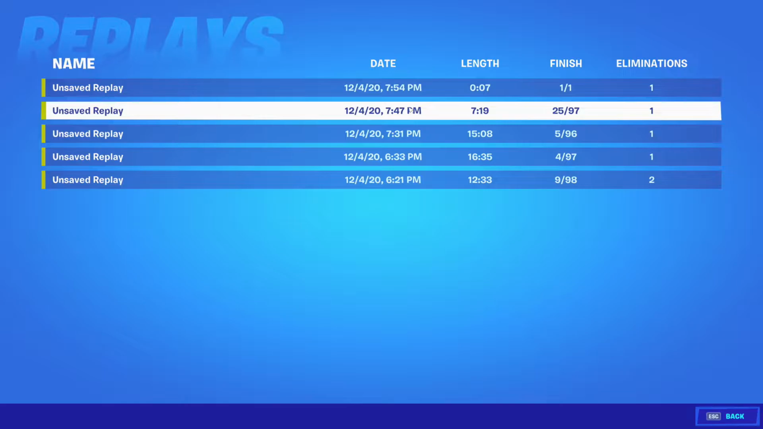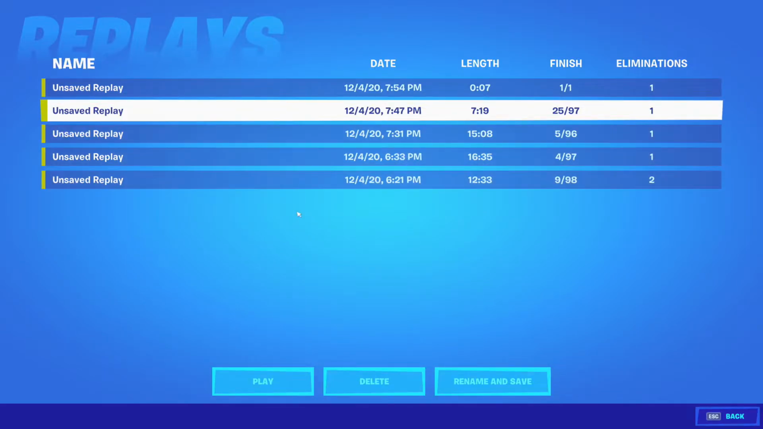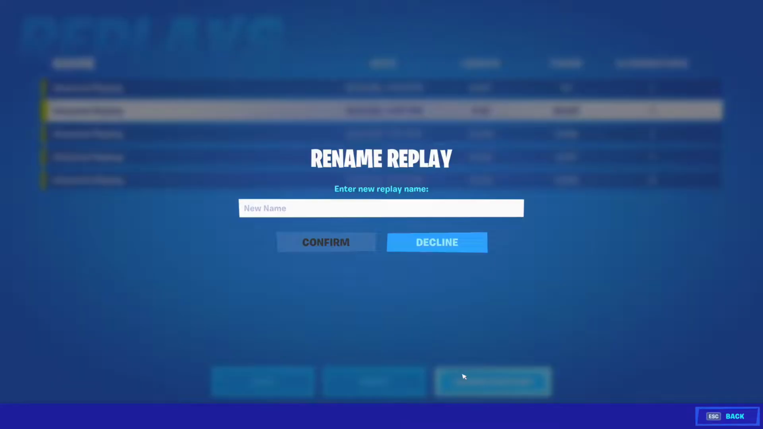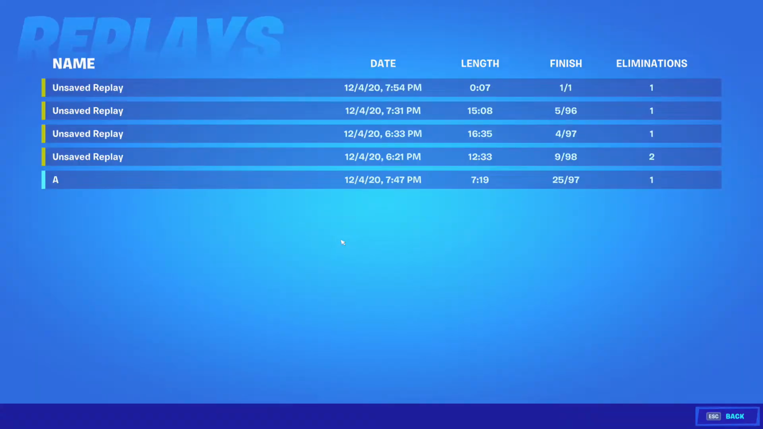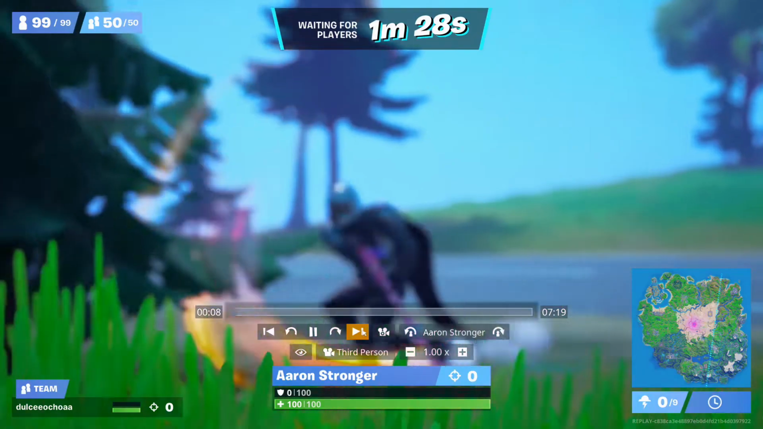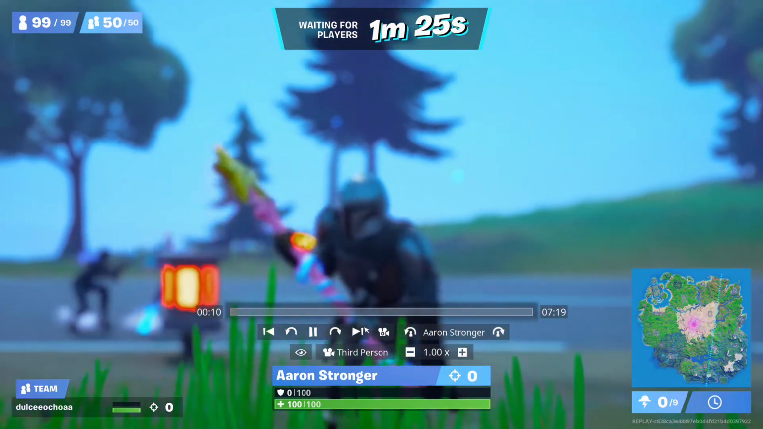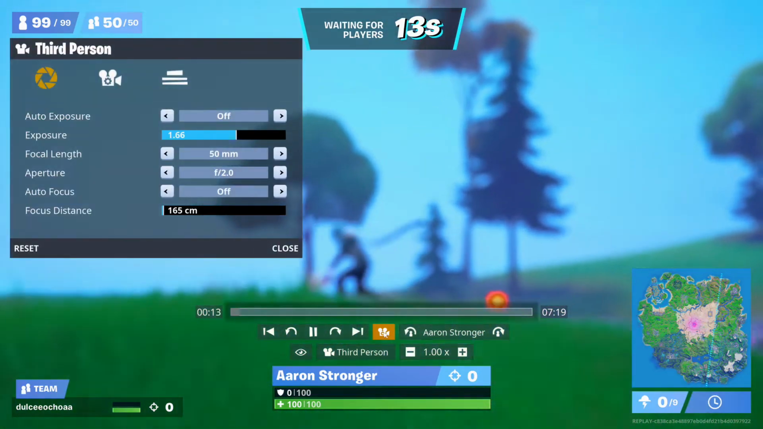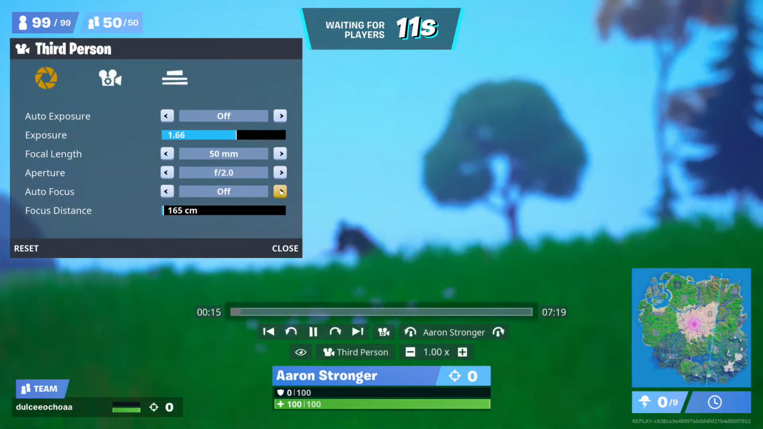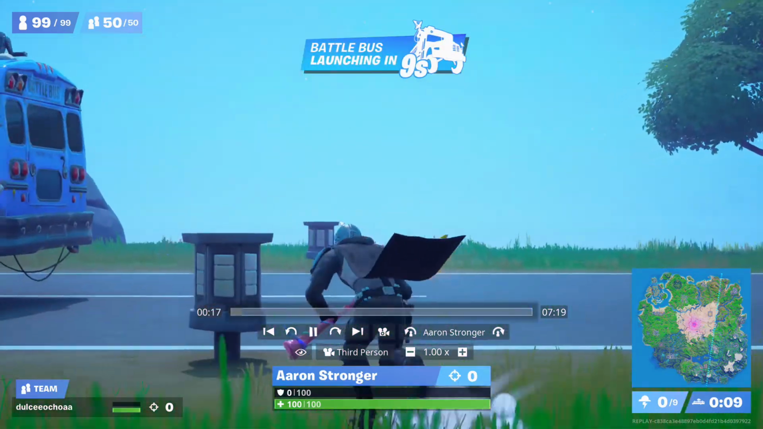Alright, so we're gonna hop into this game right here, and you can rename and save it, or you can just play it, but I'll rename and save it. We'll just call it A. It doesn't really matter if you save it or not. Alright, so when you load into the game, it's gonna look like this. Well, probably not as blurry because I have my settings a certain way, which we're gonna talk about in a little bit.